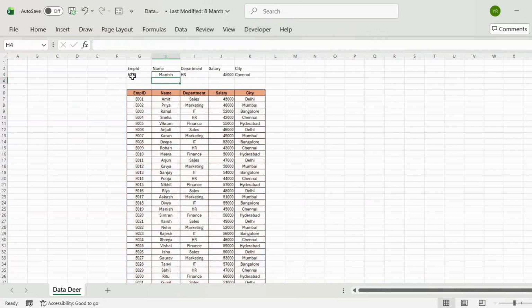See, we got everything. Now employee 002. See, employee 009 is Rohan, HR, 43,000, Chennai. Also, if there is no value specified in the lookup value, VLookup returns #N/A, which means not available.